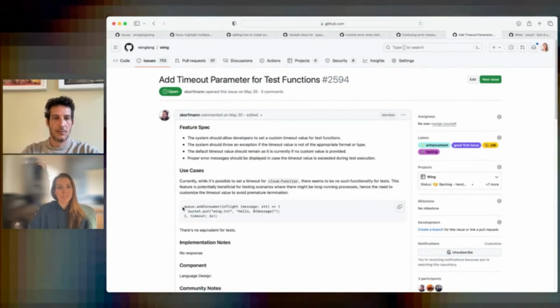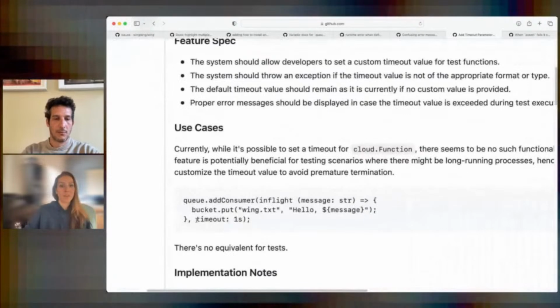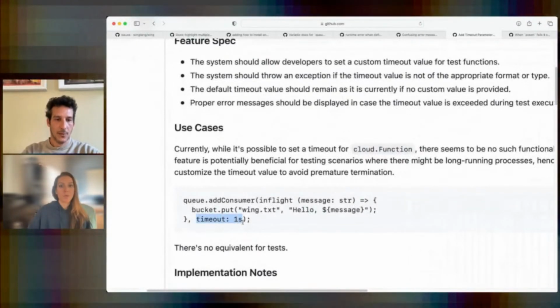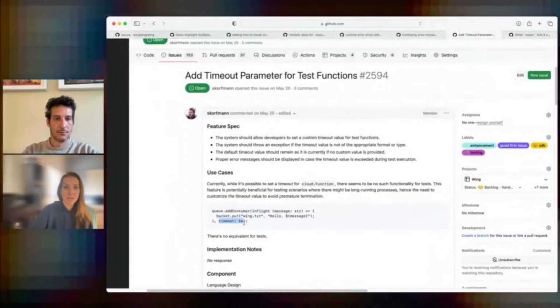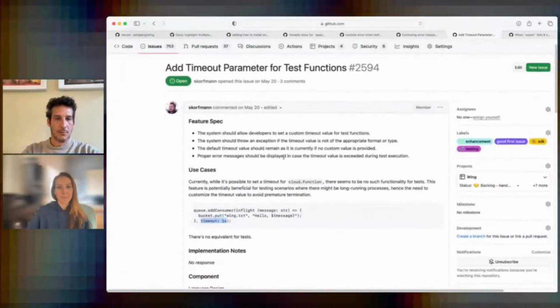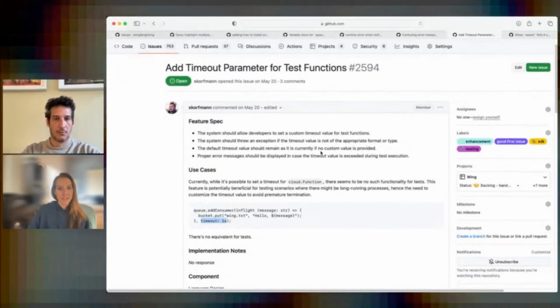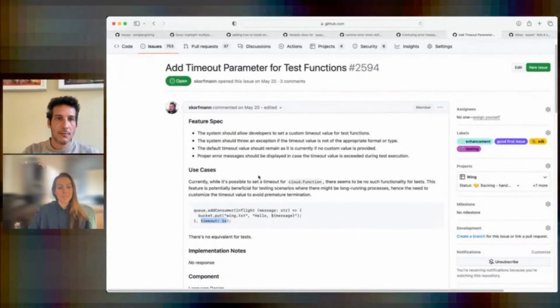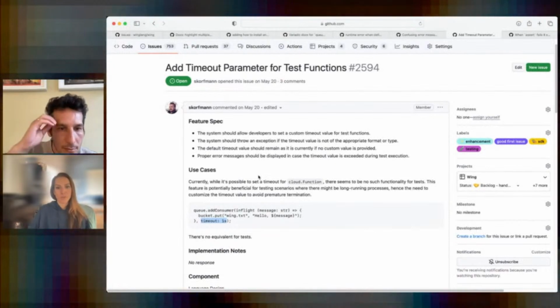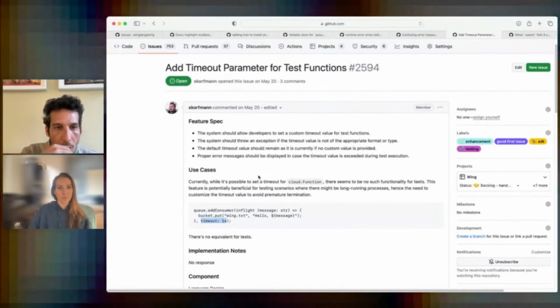functions. So you can see the example here, and I'll make that bigger. We have a timeout here. So we want to be able to do the same thing for our tests, define timeouts, make sure the format is good, and we define a default period of time, etc. But we want to make sure that tests are running and they have timeout, so they will eventually stop.